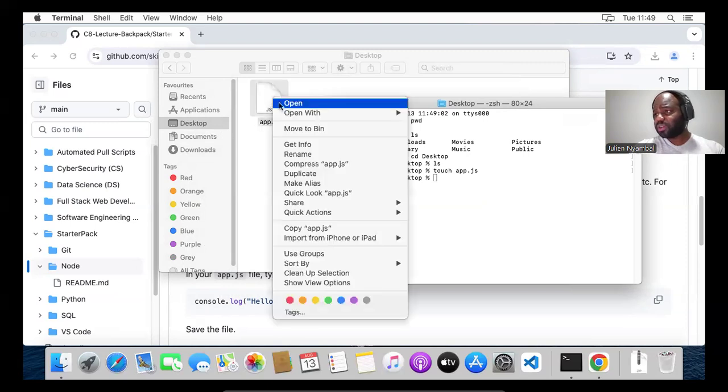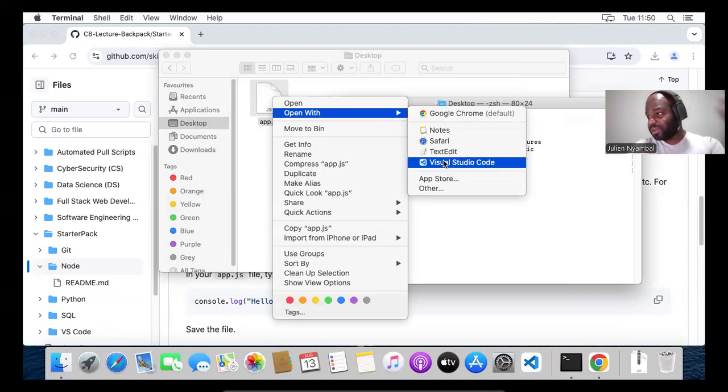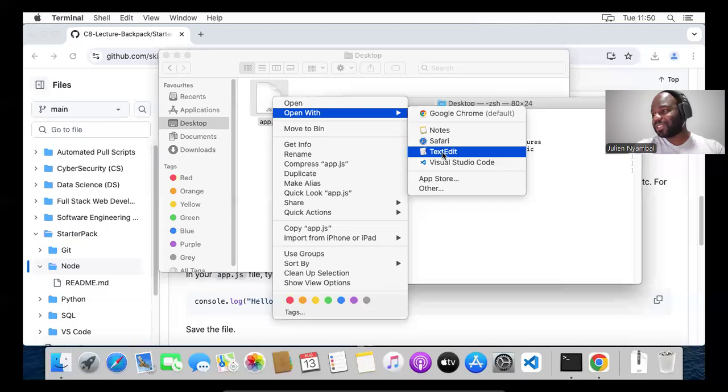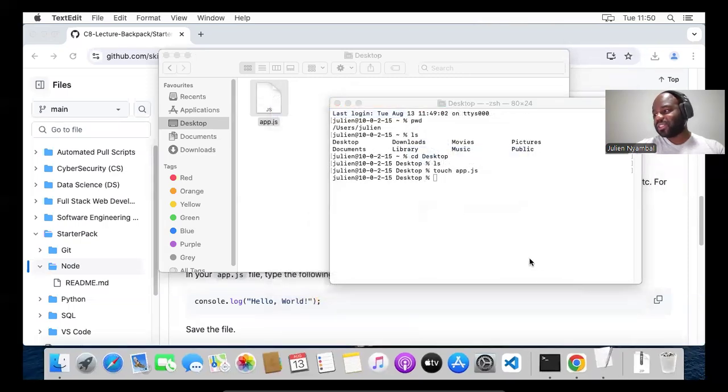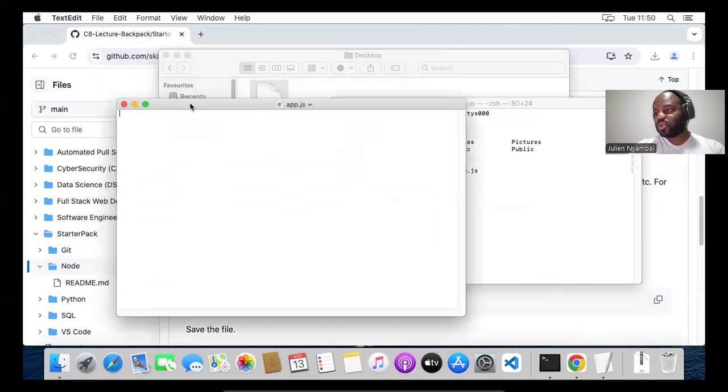So you can right click on the file now, and you can open it with, oh, there we go. Now we have VS Code for some reason. So we can open it with VS Code or we can open it with a text editor, but let's open it with TextEdit so that if you don't have VS Code, it's fine. You can still do your work. So now we open that here.